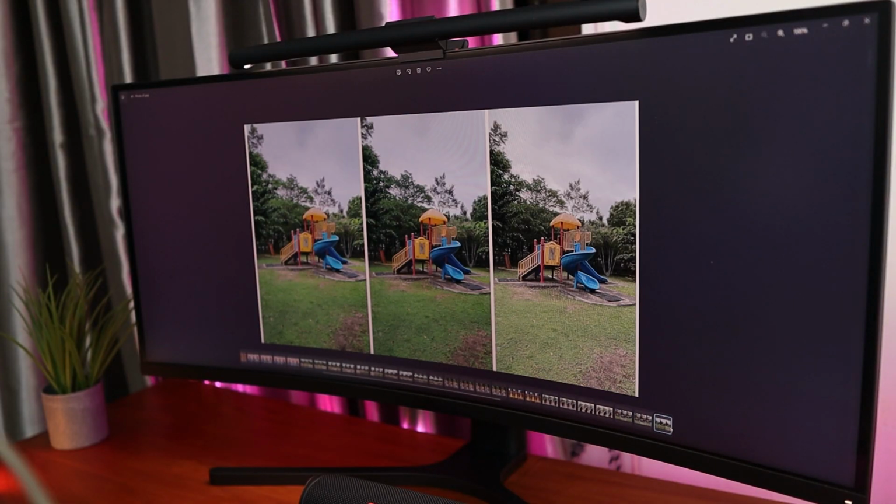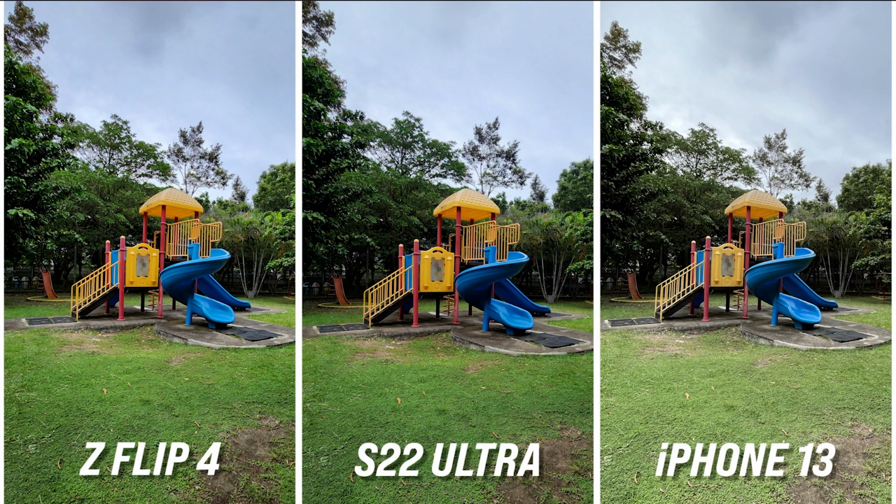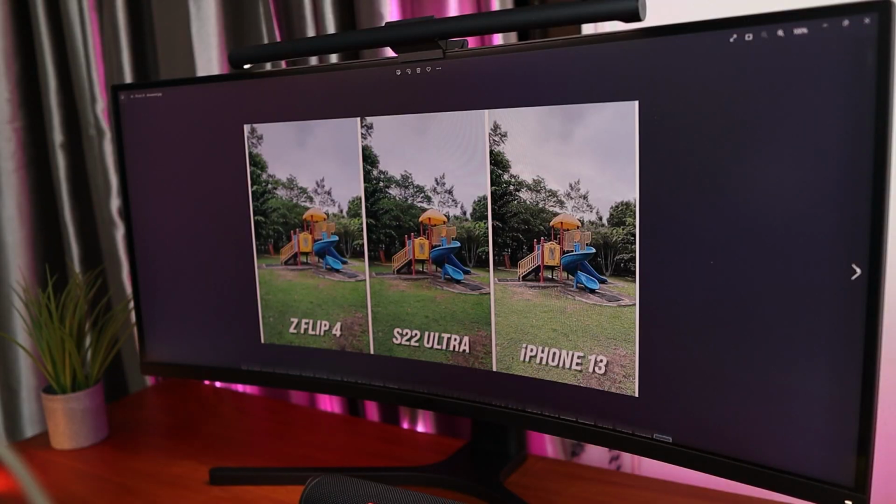Then in the next photo here, in the same position but with the ultra wide camera, it seems we prefer the one on the left for the first winner. And the one on the left here is a photo of the Z Flip 4.